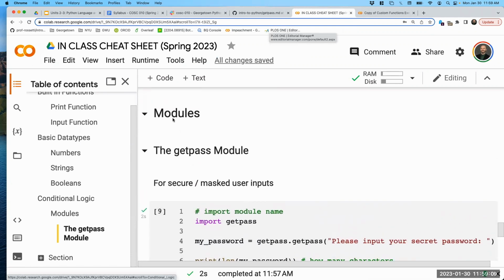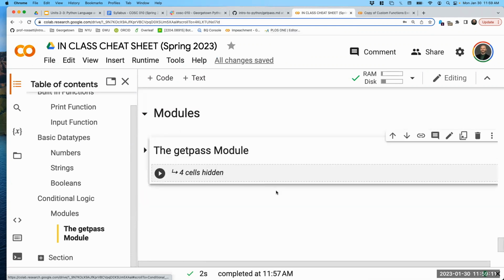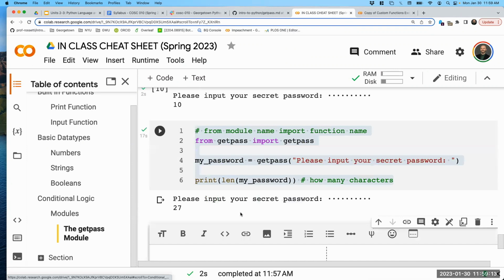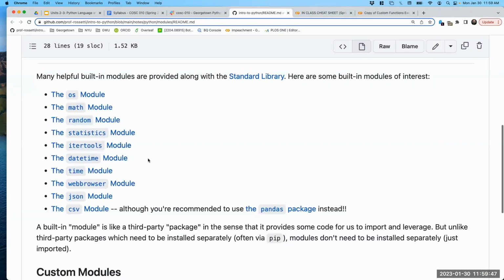So we talked about the getpass module, but now let's talk about another module called the random module. These modules provide us with functions that are not part of what we call the standard library. When we took a look at those built-in functions like the print function and the input function, those are part of the Python standard library.